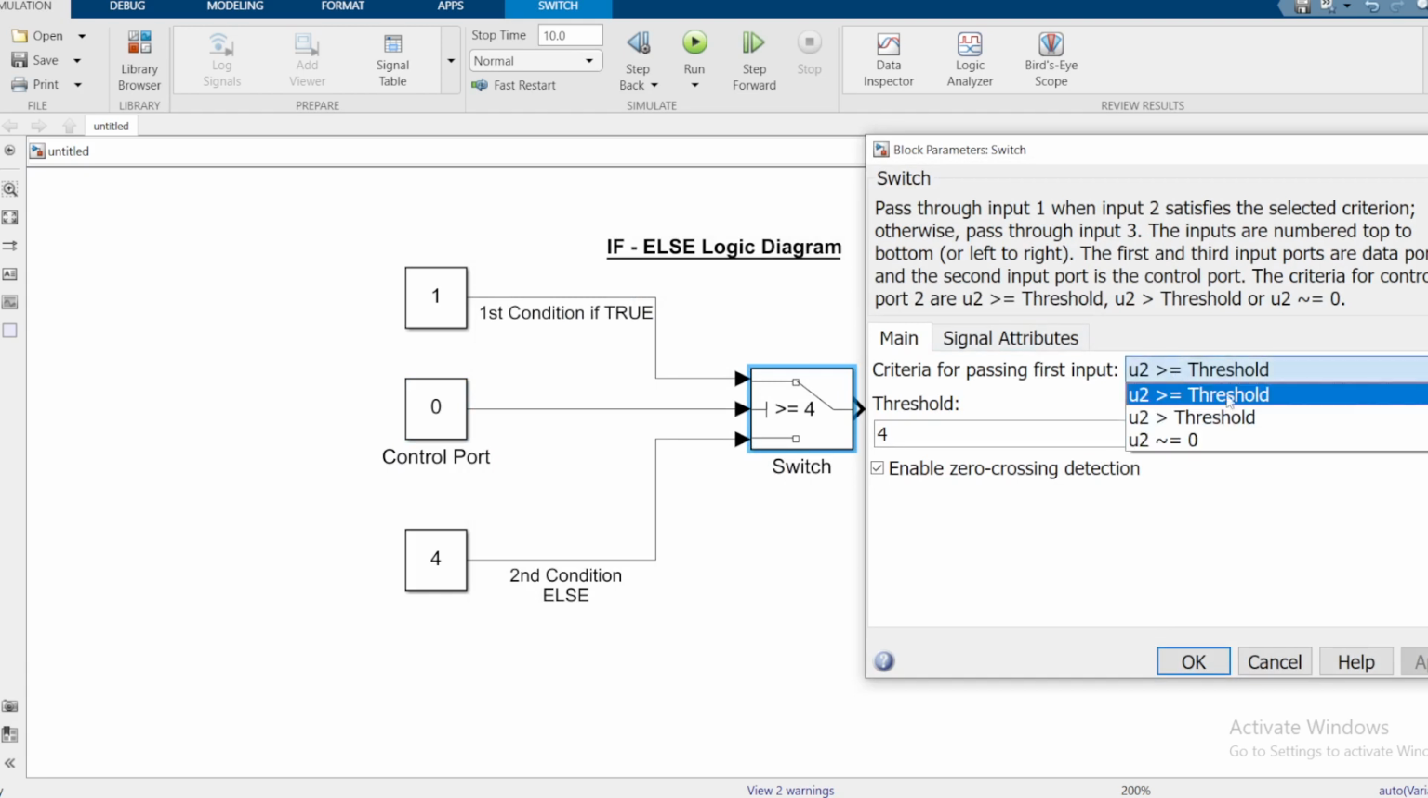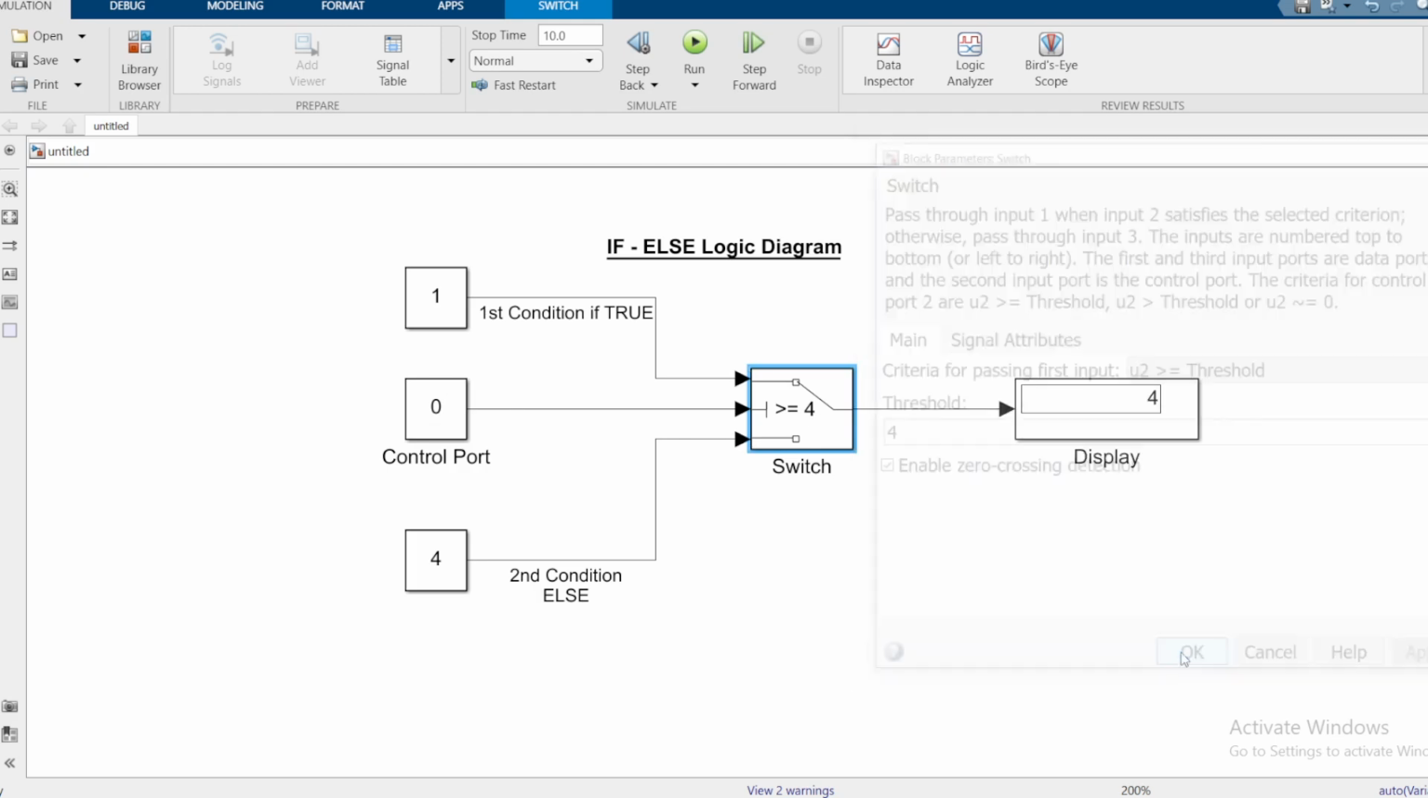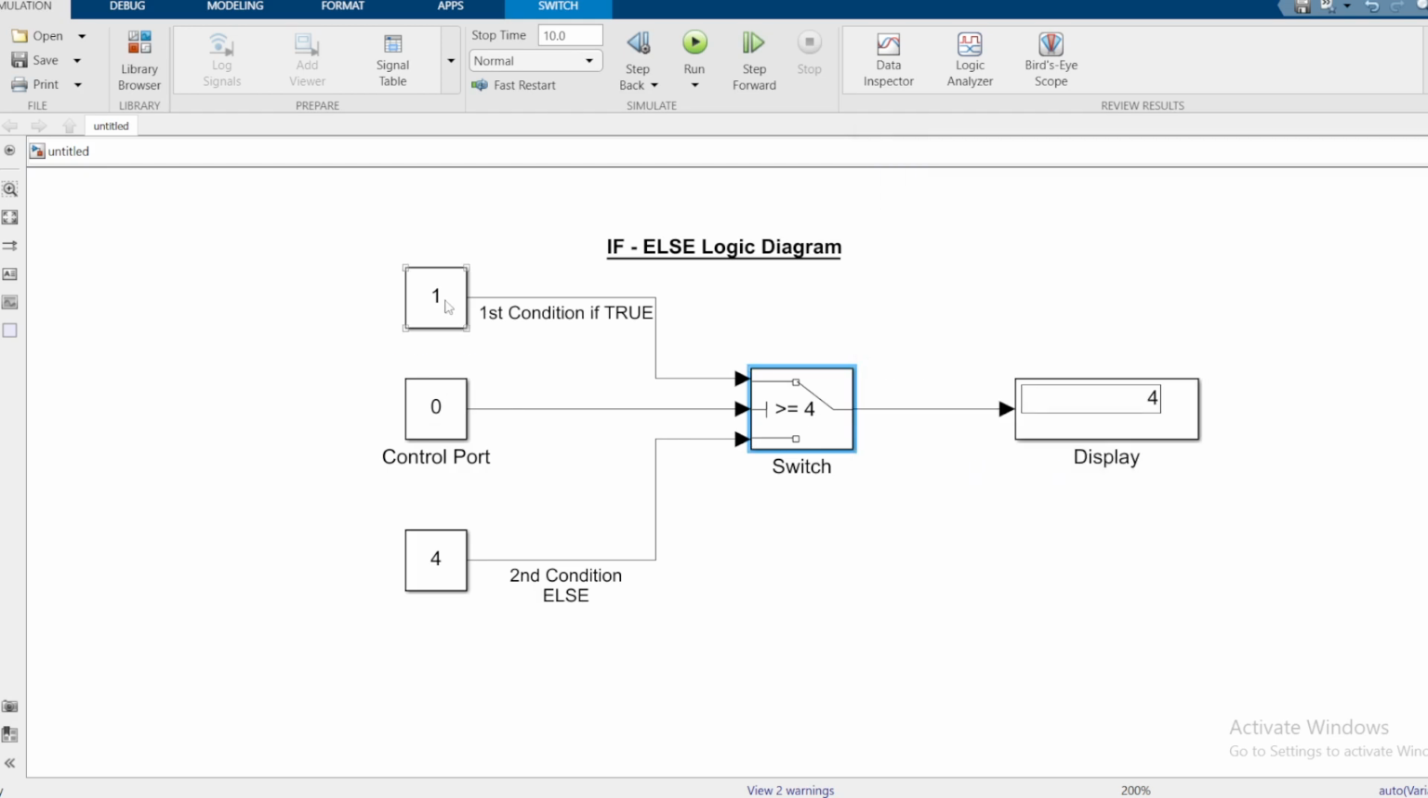One is greater or equals to 0. Let me use the first one for now, greater than or equal to. This means it checks whether the control port 0 here is greater than 4. If it is yes, it executes the first condition here. If it is no, else it executes the second condition.